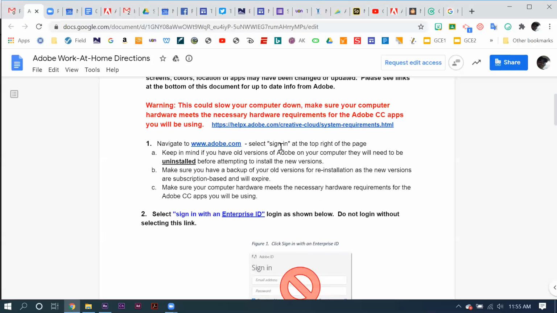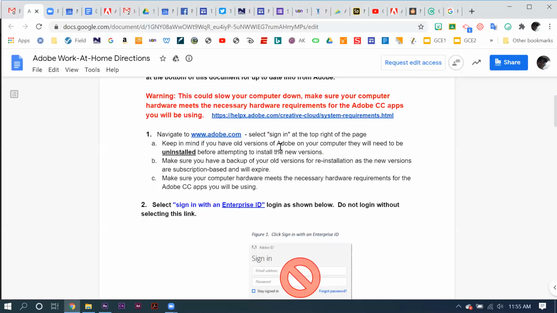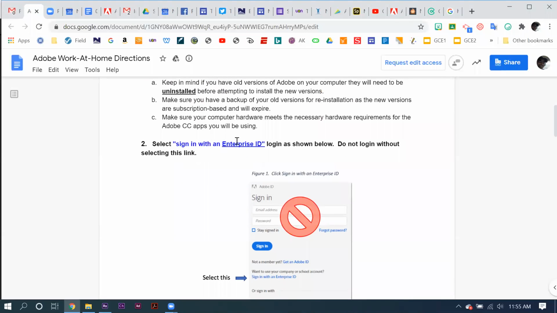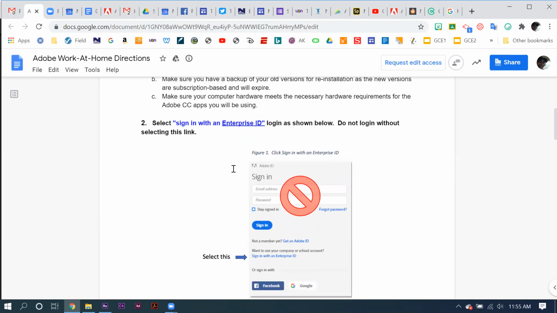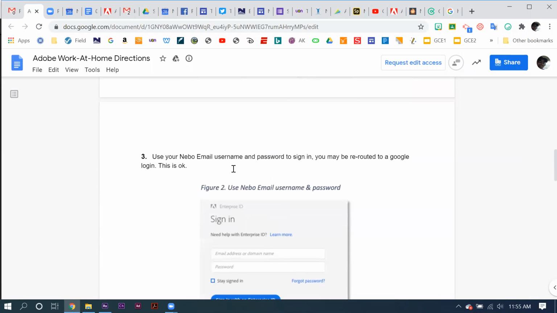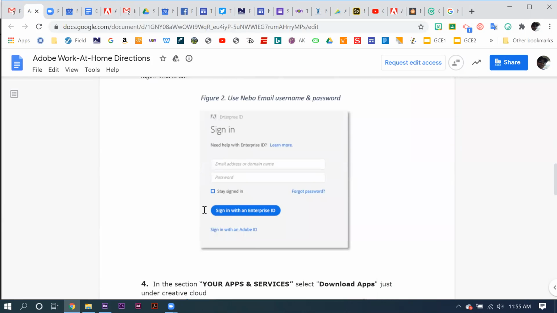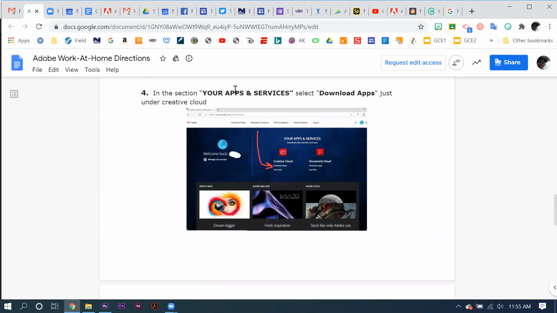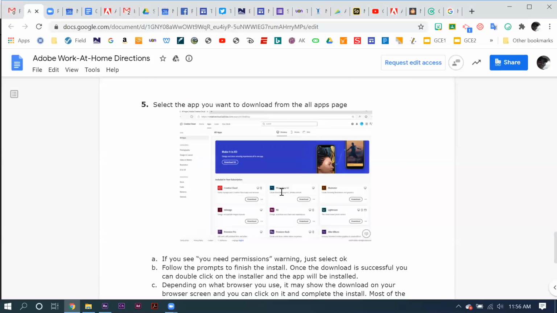Things to do: you're going to go into adobe.com and sign in with your Nebo account. They say to make sure if there were any older versions to uninstall them, but it says to back it up so that you can reinstall it later. And then you go into the enterprise ID and then you log back in again. From there, as you walk through the sign in with your enterprise ID, sign in with your Google again, then in your apps and services, you can download the apps that you want. And Adobe Rush is one of those. Photoshop is in there. Lots of different things you can use from in there.